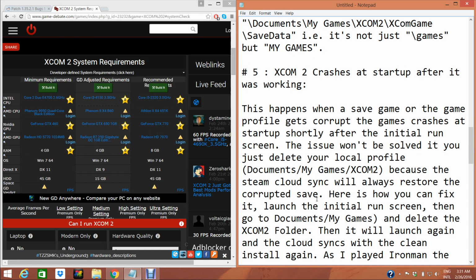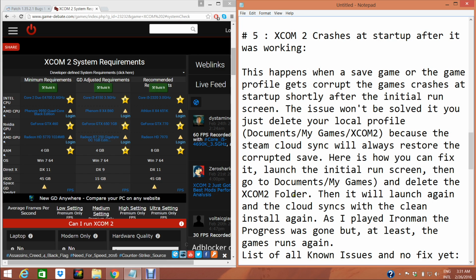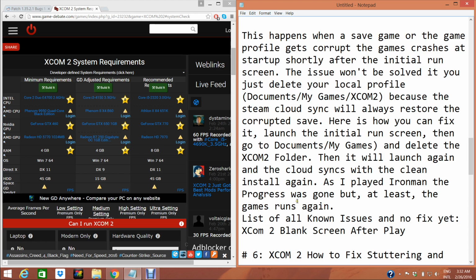Also, XCOM 2 crashes at startup after it was working. This is another issue, and the solution to this: first of all, this happens when your saved game or game profile gets corrupted and the game crashes at startup shortly after your initial run. The issue won't be solved by just deleting your local profile in Documents, My Games, XCOM 2, because the Steam cloud synchronization will always restore the corrupted file. Here is how to fix it. Launch the initial run screen, then go to Documents, My Games, delete the XCOM 2 folder. Then it will launch again and cloud synchronization with the clean install again. As I played Iron Man, the progress was gone, but at least the game runs again.